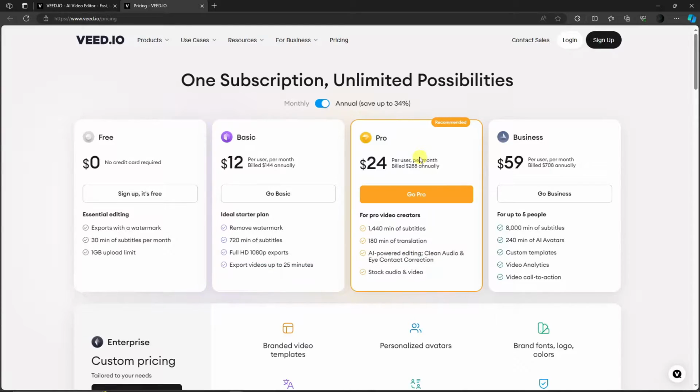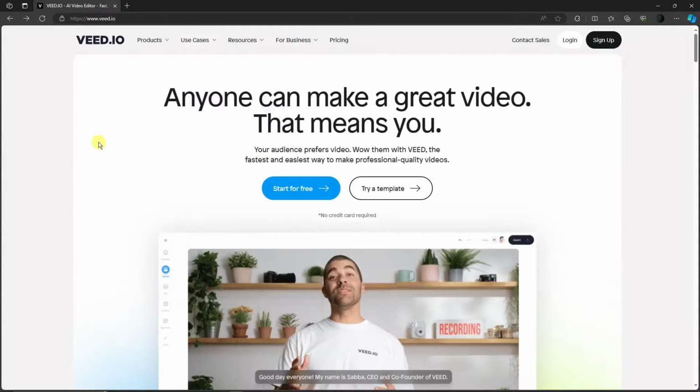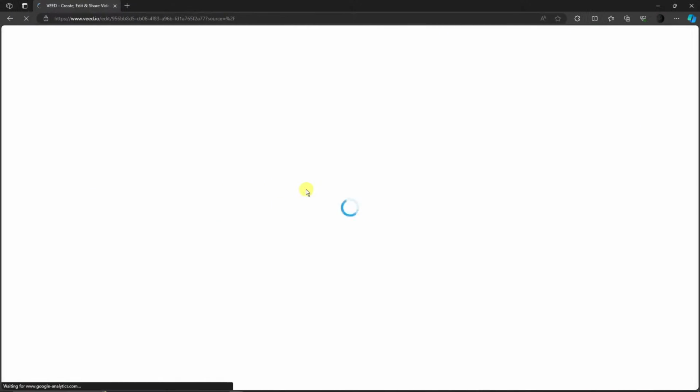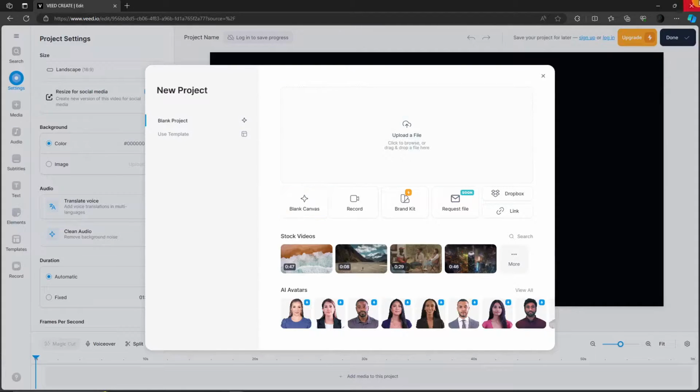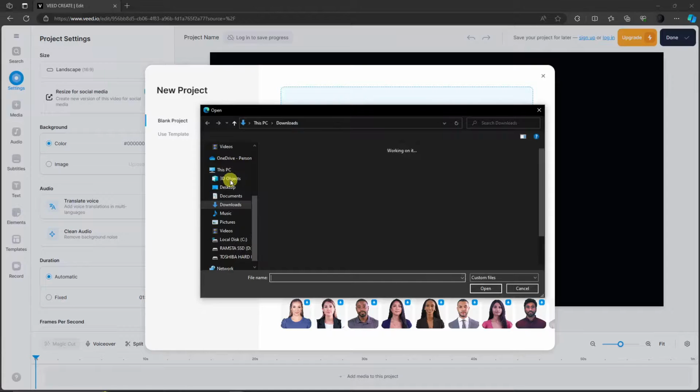So let's go back to the landing page and simply click on Start for free right there. If I click on this one, I'll arrive on this editing platform where I don't have to log in first. The logging in part, the subscription part will be later on once you click on done. So starting from this one, we need to add a file that we're going to work with. So upload the file.